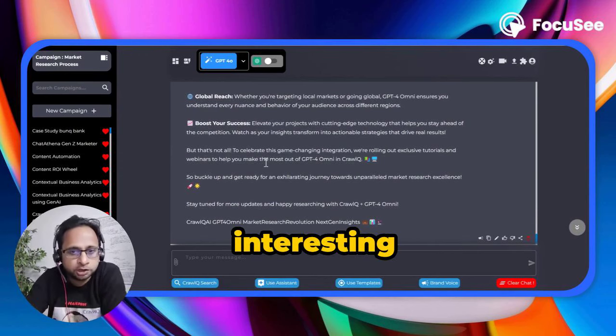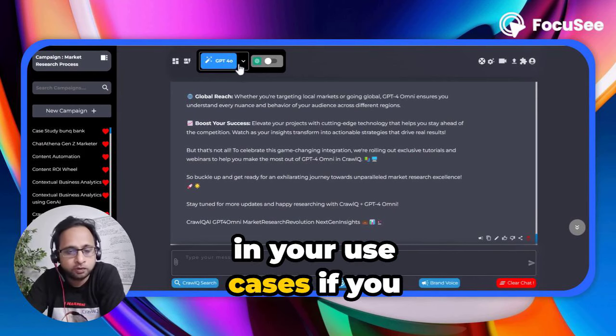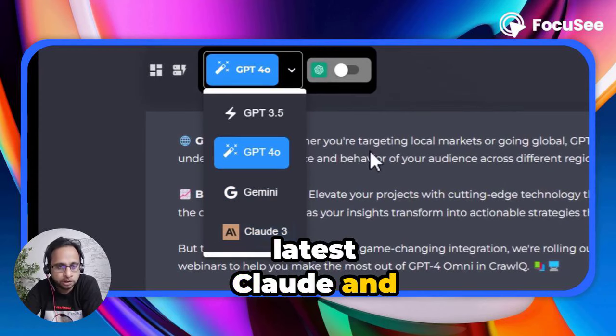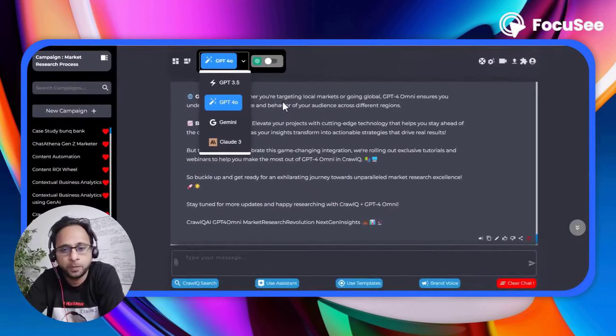I think it will be interesting if, in your use cases, you can compare the latest Gemini, latest Claude, and the latest GPT-4 Omni.